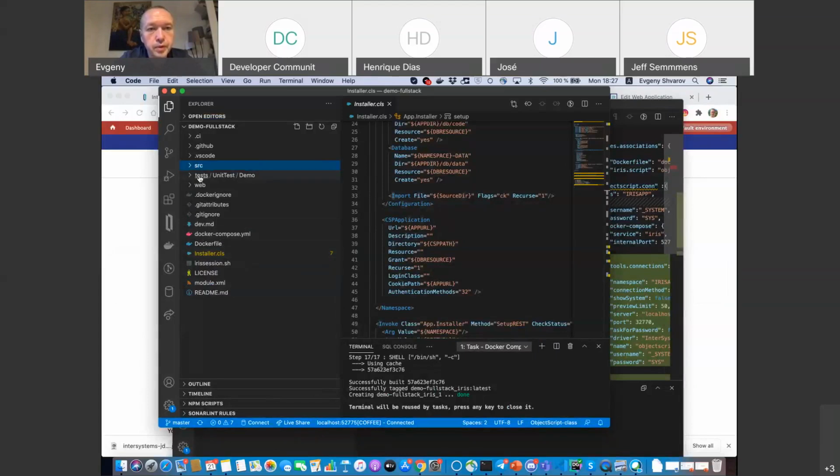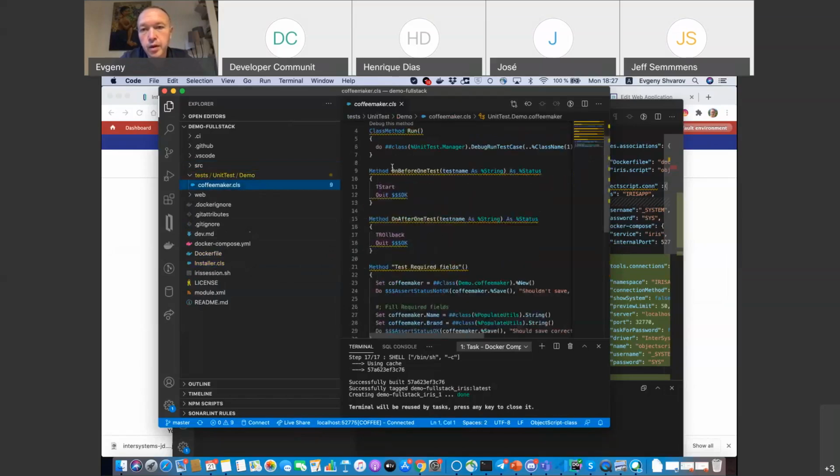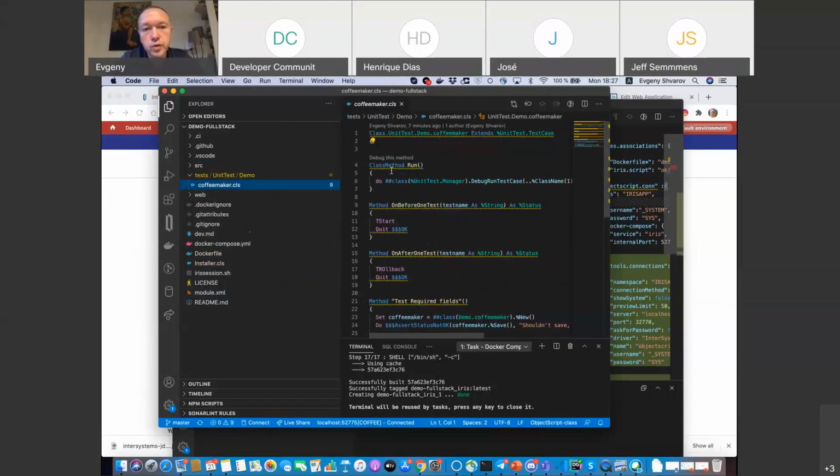These unit tests are located in the /tests folder, and here we have the unit test for the demo coffee maker. You can examine how it works. What is great about tests is that you can run them against your ObjectScript code base and understand what works and what doesn't. This is how you can check that the changes you made didn't break anything in the logic of your system.